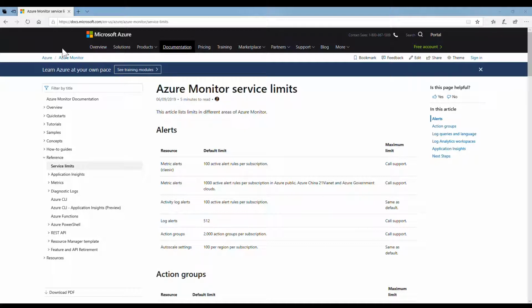So specifically, when you take a look at Azure Monitor, for example, as we're looking here on the Microsoft Docs website, under the Azure Monitor section, under References, you have your service limits. This is a pretty good article to go through and take a look at the various different limits that exist on the various services and capabilities of Azure Monitor itself.